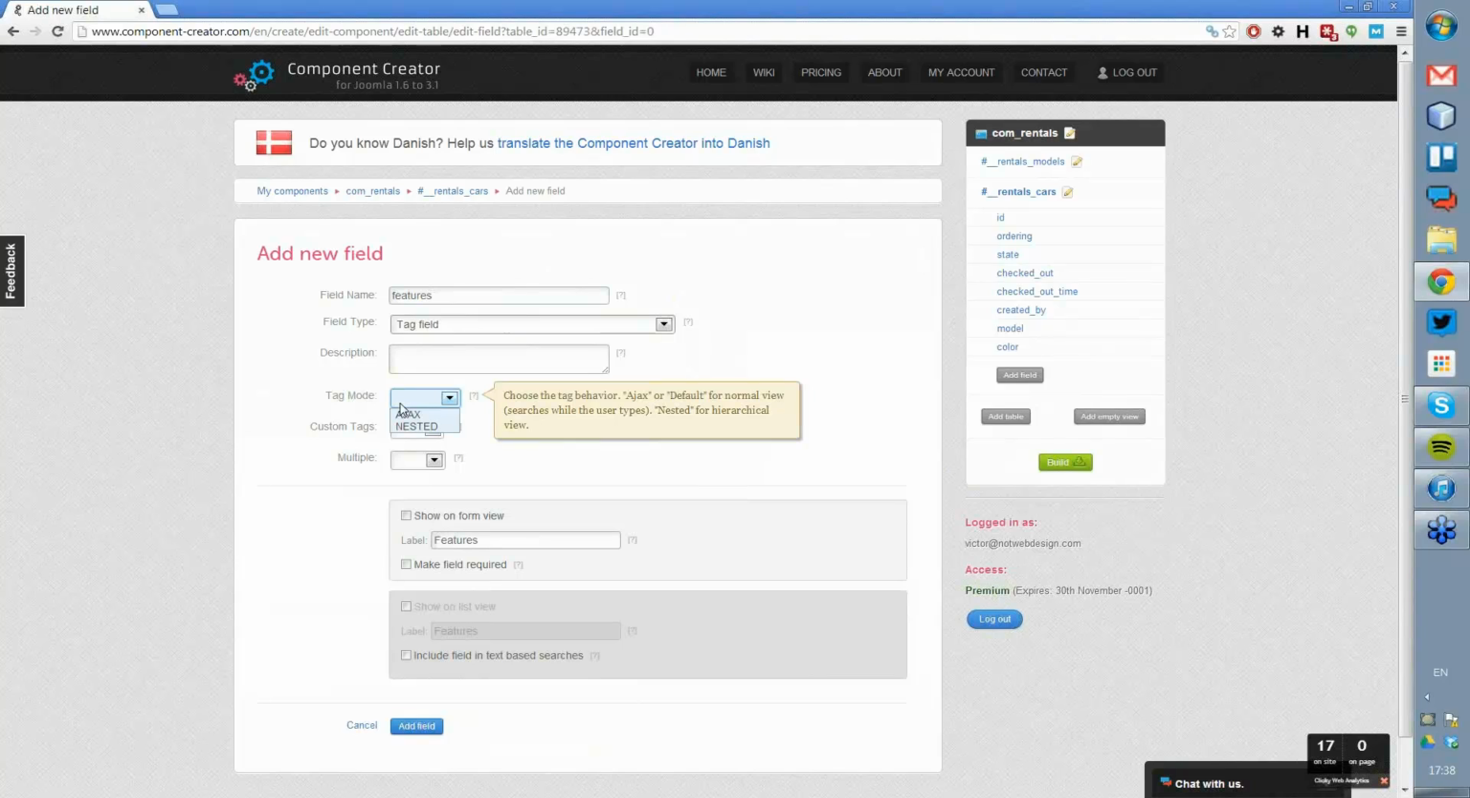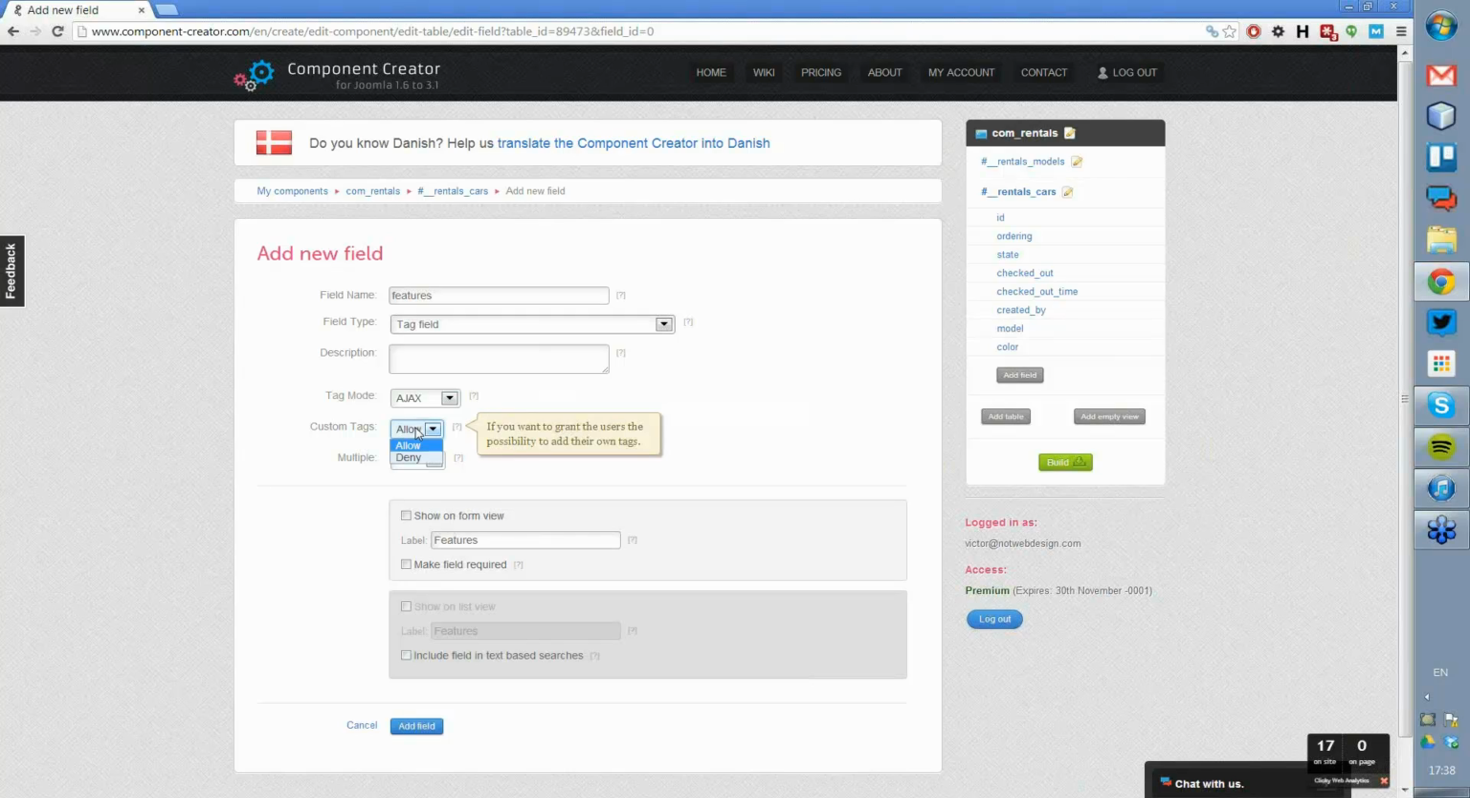So the tag mode is either Ajax or nested. We're going to choose Ajax, I think, yeah. And whether or not you allow the creation of tags from this area where people are typing, or if they have to choose from pre-selected tags. We are going to allow custom tags, and yes, we should allow multiple tags.